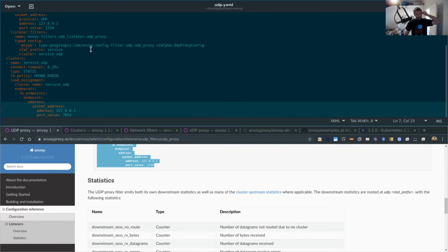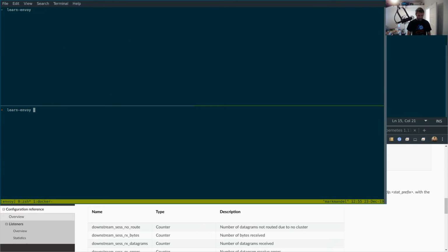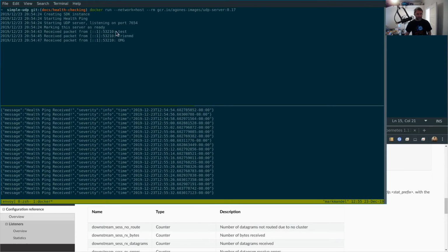And we can then send traffic to 1234 and see it come through 7654. And actually, just for interest's sake, you can see the data coming through here as well, right? We don't really care about all the health ping stuff at the bottom. That's all fine.